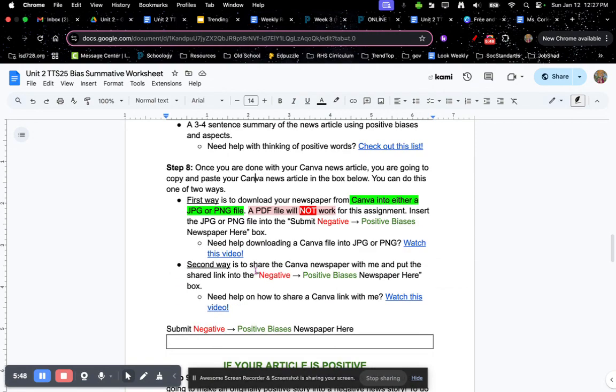Step 8. Once you're done with your Canva news article, you're going to copy and paste your Canva news article in the box below. There are 2 different ways you can do this. The first way is to download your newspaper from Canva into either a JPEG or a PNG file. A PDF file will not work for this assignment. Okay, so make sure it's JPEG or PNG. And then you're going to insert the JPEG or PNG file into the Submit Negative to Positive Biases newspaper here box, which is located right here. See that? It's just right there.